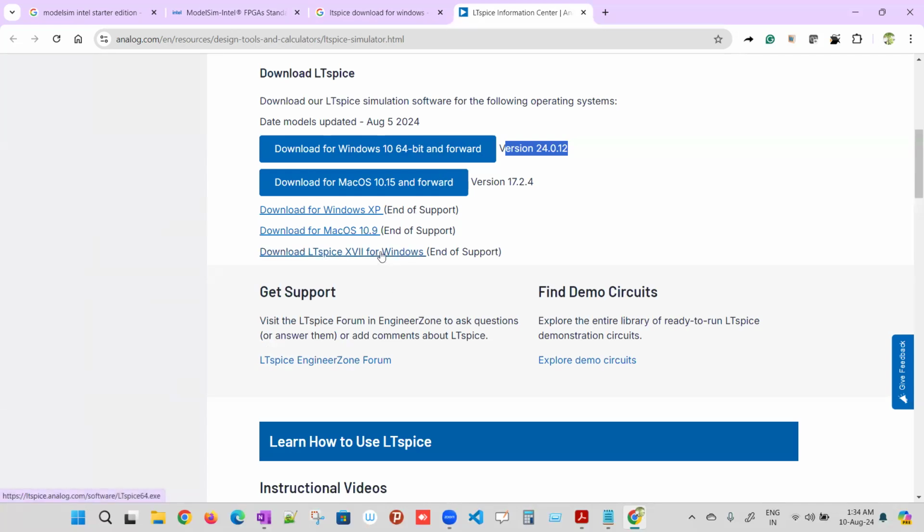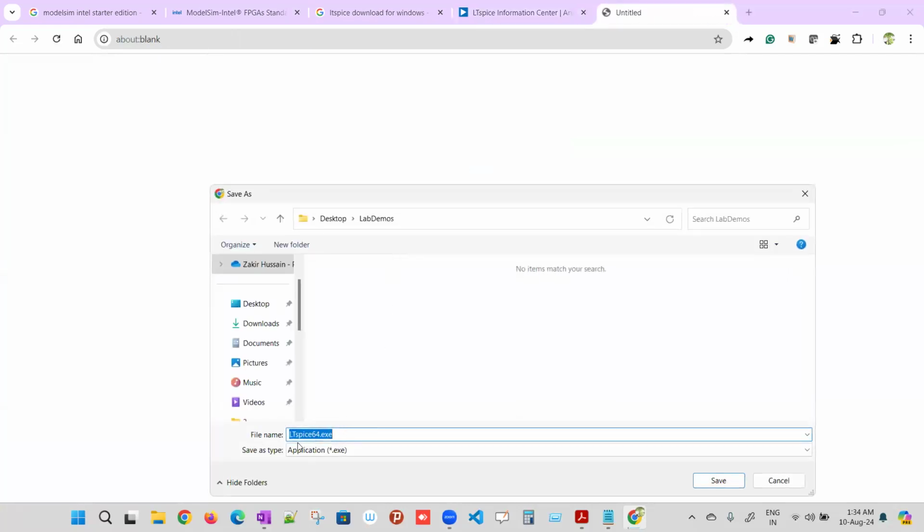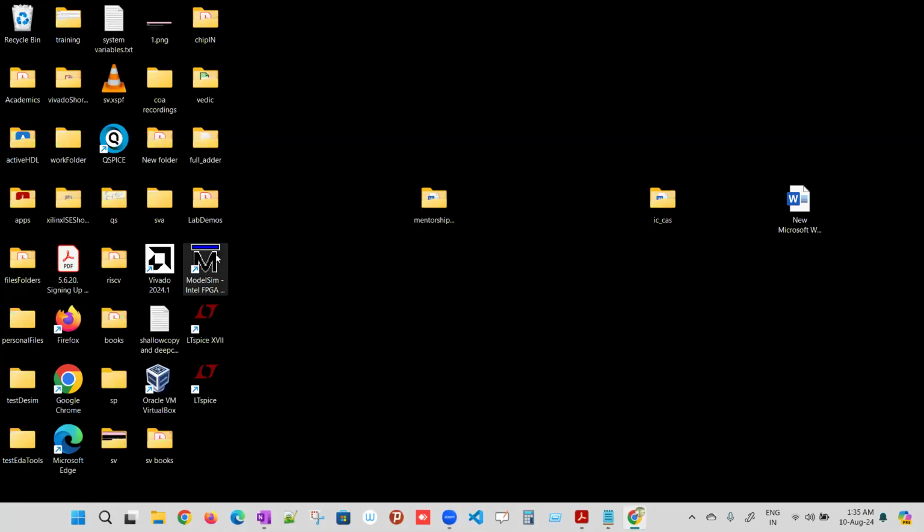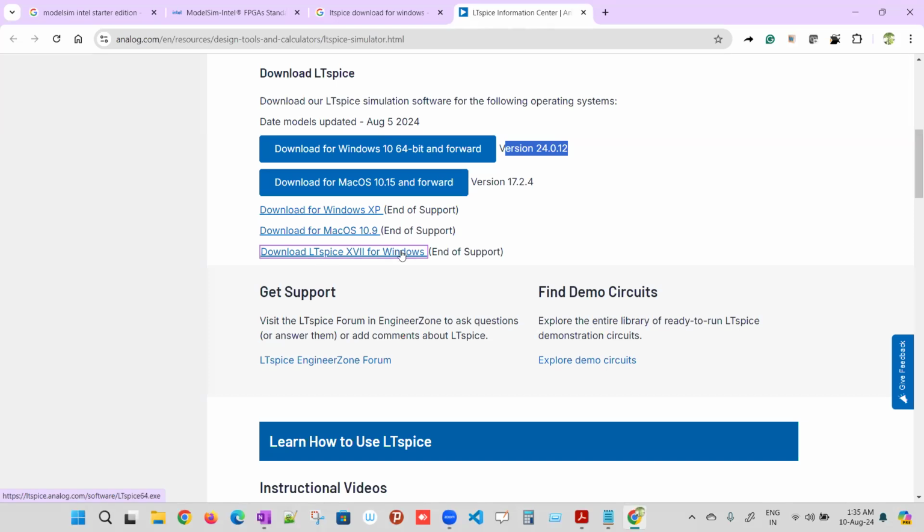Once this is downloaded, it is also very easy to install. This is also an exe file. So just double click and next, and installation will be done. Once you have downloaded and installed, you will see this shortcut icon for ModelSim and shortcut icon for LTSpice. That lab version is what we have used in the lab. This one is the latest one. So both I will be demonstrating. I recommend you to go with the version that is in the lab.